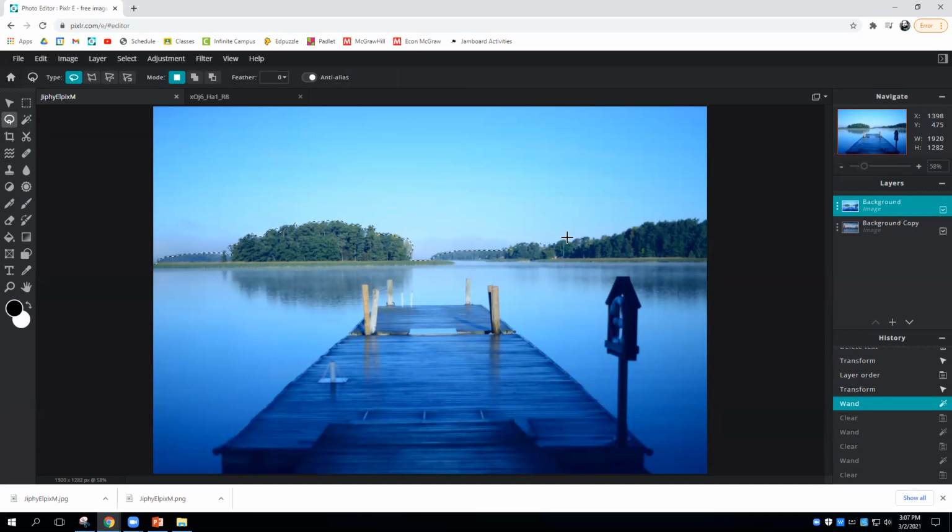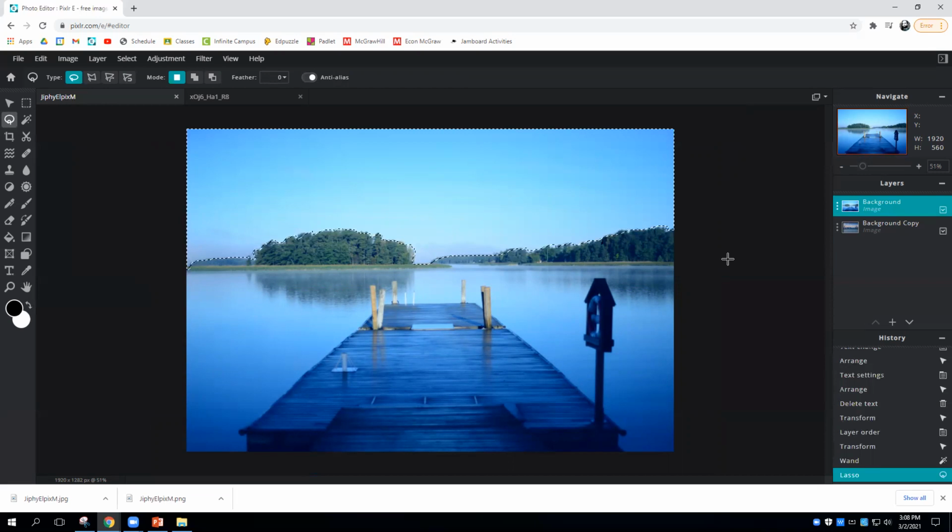And what I'm going to want to do here is then select around the outside of the image all the way around and connect back to where I started. Once I release the left click, I've now selected this area. And if I zoom out, you can see I've got the whole sky in one big group. Now I can hit the backspace key and boom, it's gone.